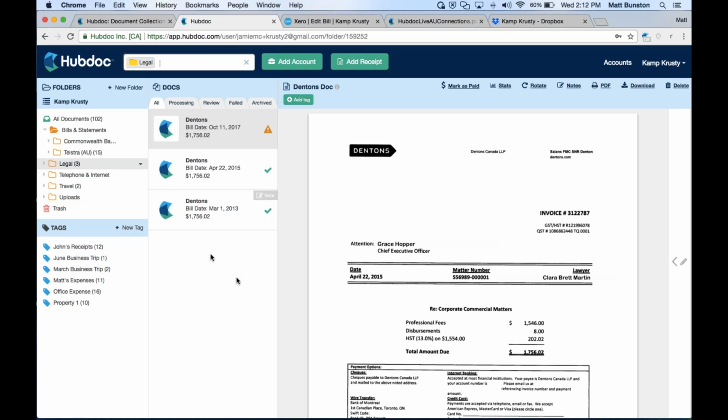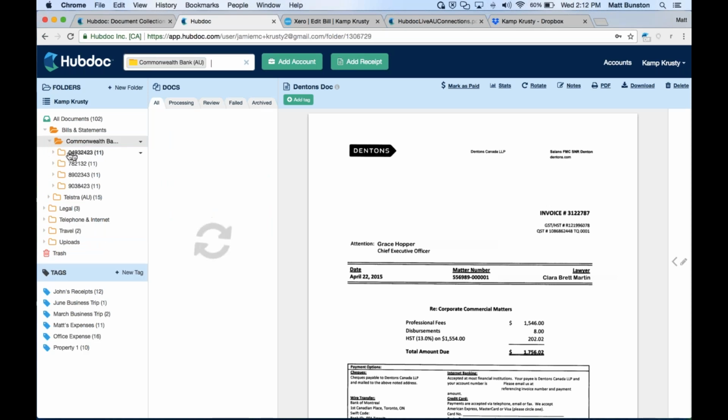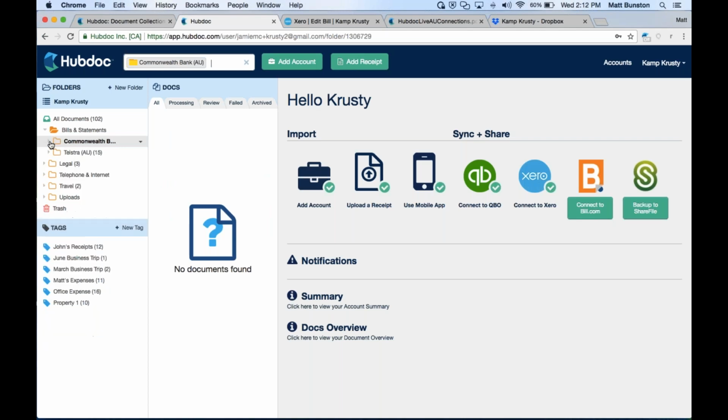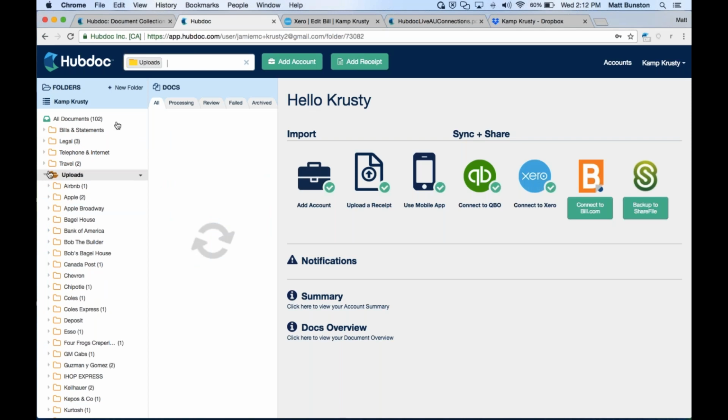As mentioned at the beginning, we automate the filing for you based on bills and statements, anything that's fetched, based on supplier name and account number. Further under account number would be document type if there were multiple document types. And then anything that's uploaded gets filed under uploads based on supplier name.